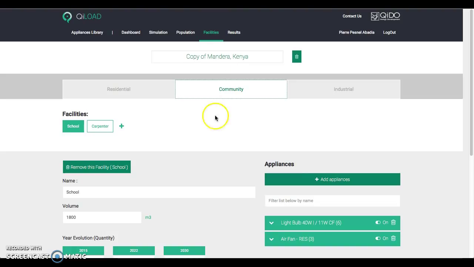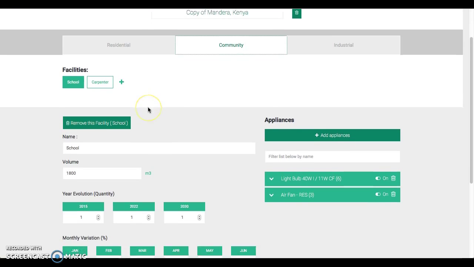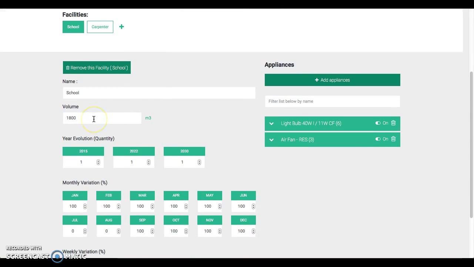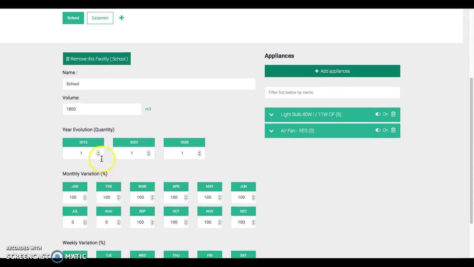So now you move to the community one, where those would be the facilities that are at the village level, like a school, for instance, a carpenter workshop, or you could have a health center here. So the school has been built with 1,800 square meters. It would have been important if you had AC or heating, which is not the case here, but in other locations you might want to do this. And you might want to say that when you start the simulation in 2015 there's no school, but the school appears in 2022. That's why you wanted to include an intermediate year in the population growth.